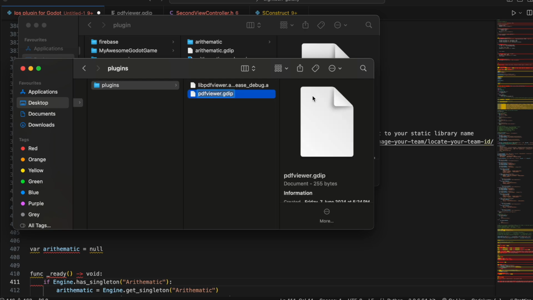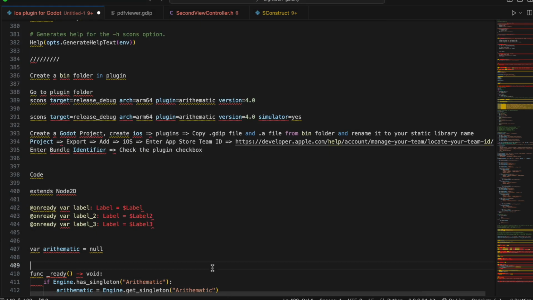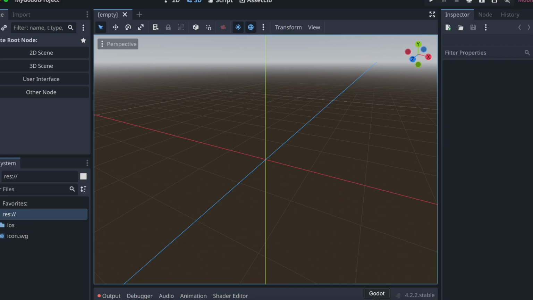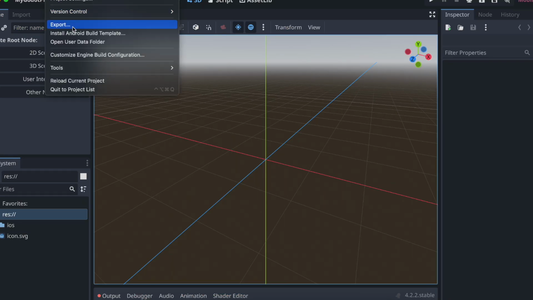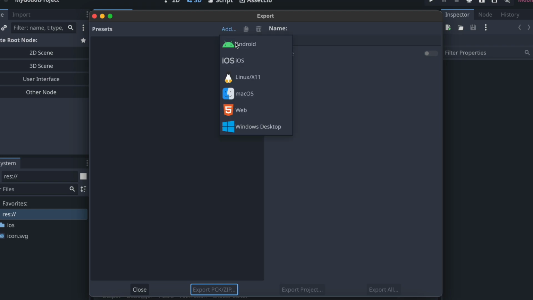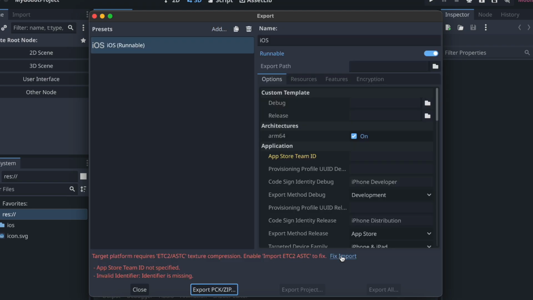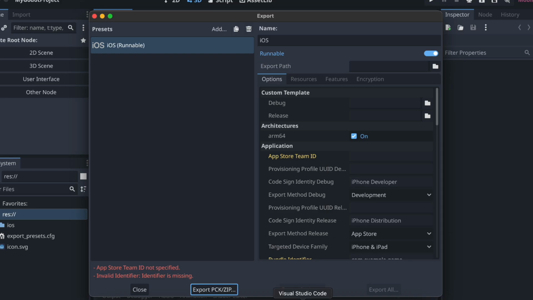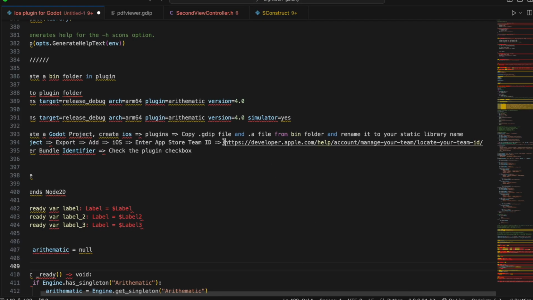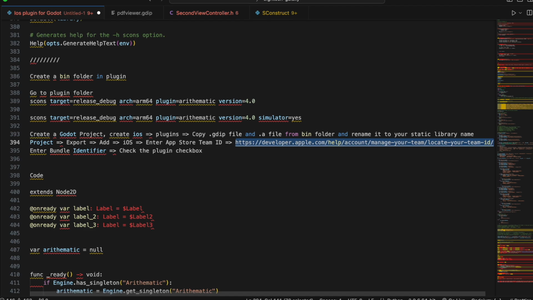Now we'll have to quickly change the name of our .a file. So what I'll do, I'll just copy this PDF viewer and I'll name it PDF viewer.a. Okay, so this is how it should look like. Then we'll have to go to our Godot project, go to project, export, add iOS, click on this fix import, add your app store team ID. If you don't know how to get your app store team ID, you can visit this particular URL, it will help you, and give it some bundle identifier.